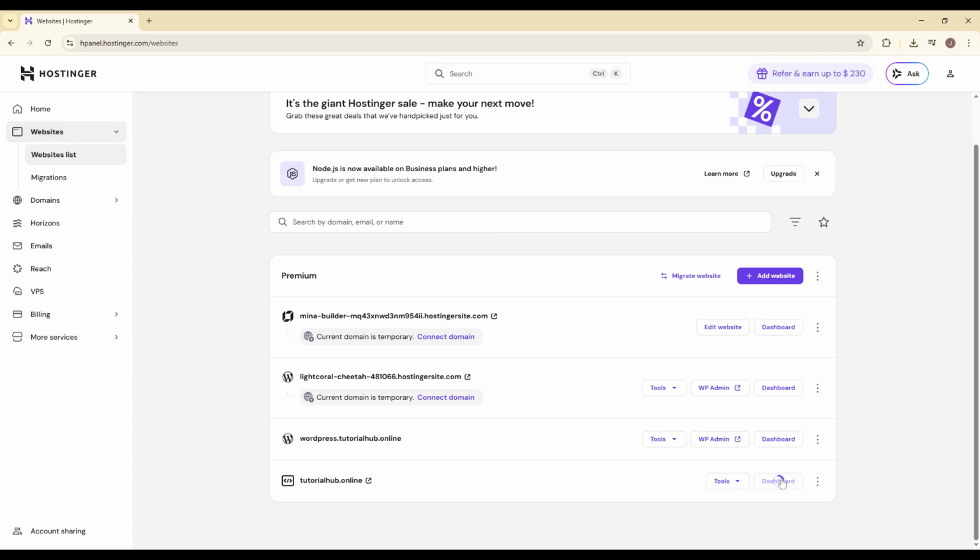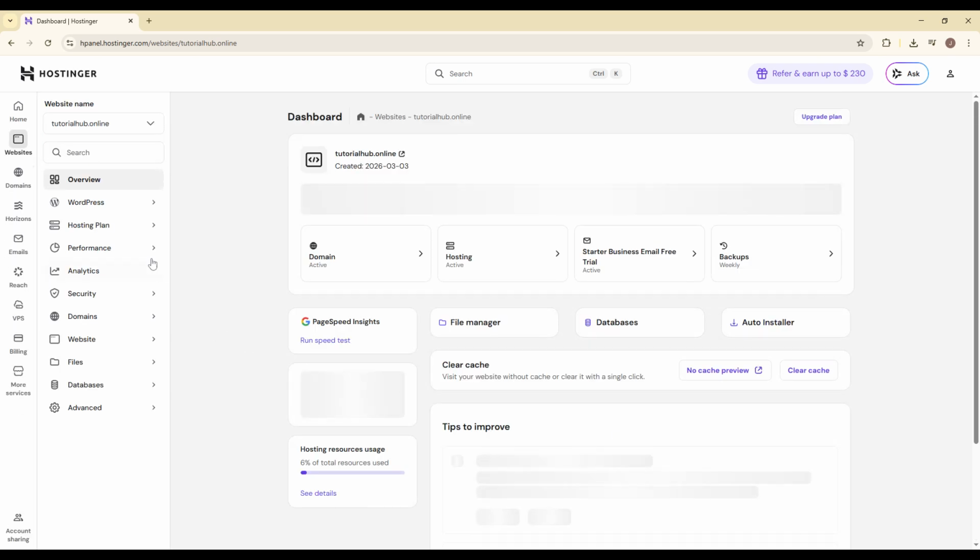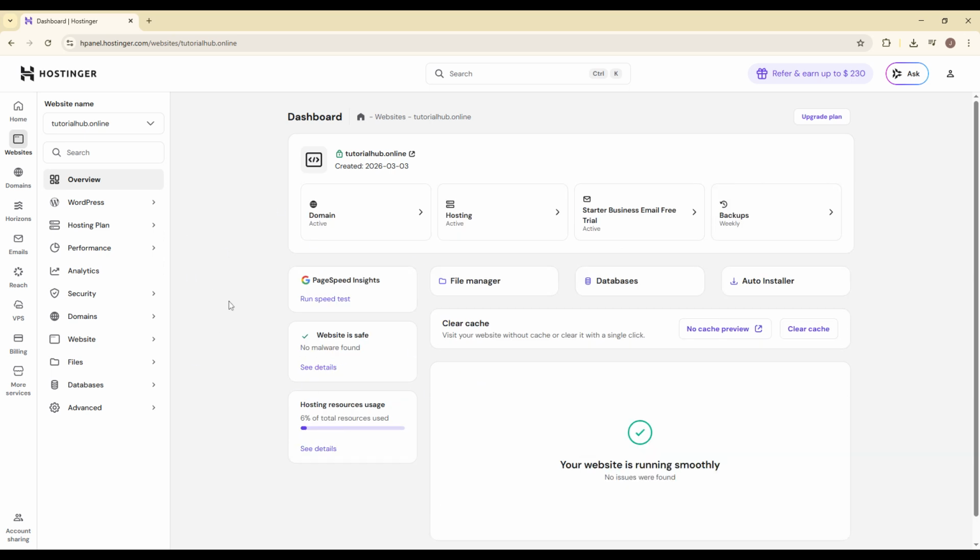Next to your chosen website, you'll see a Dashboard button. Go ahead and click on Dashboard. This will take you into the hPanel control area for that specific website. Hostinger uses hPanel instead of cPanel, but everything is clearly organized and easy to navigate.